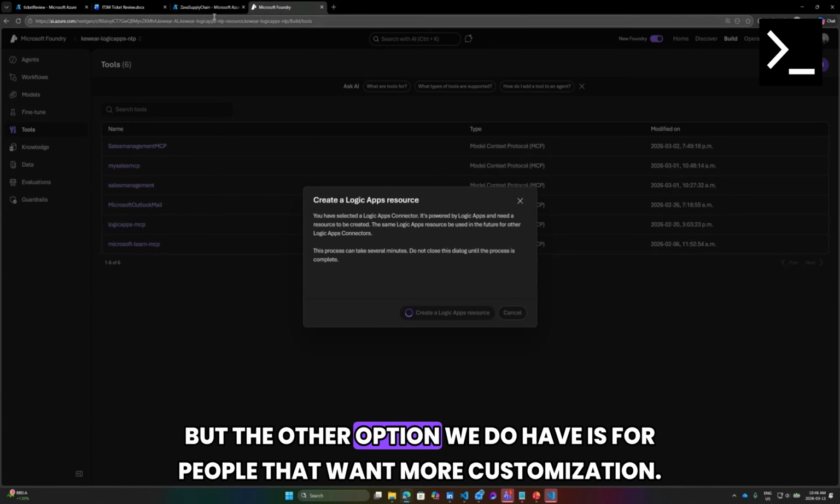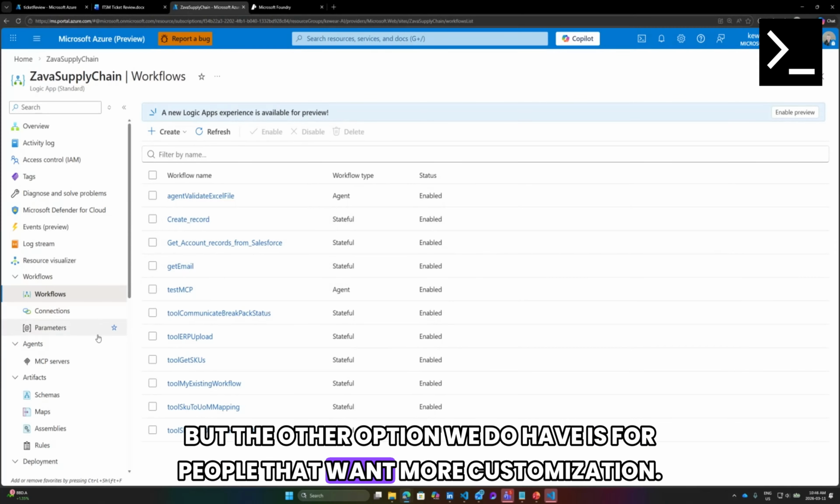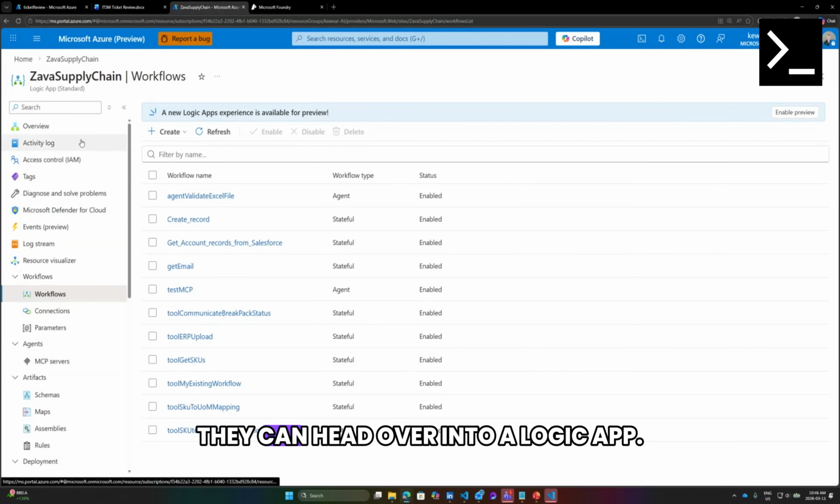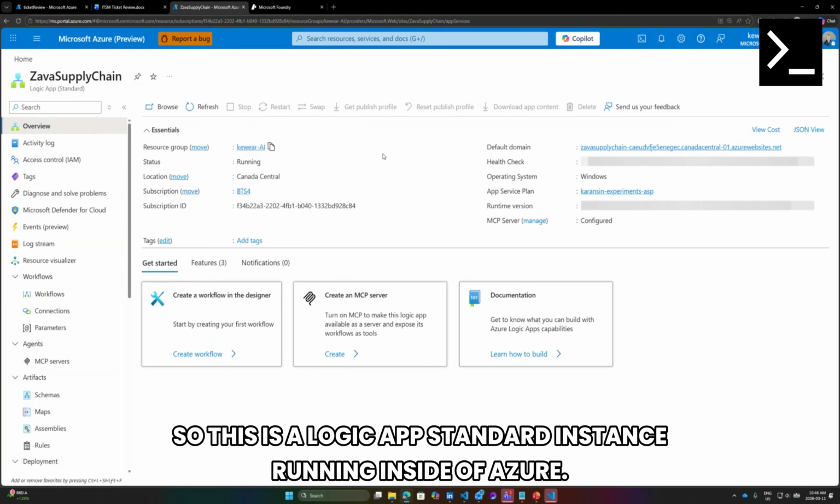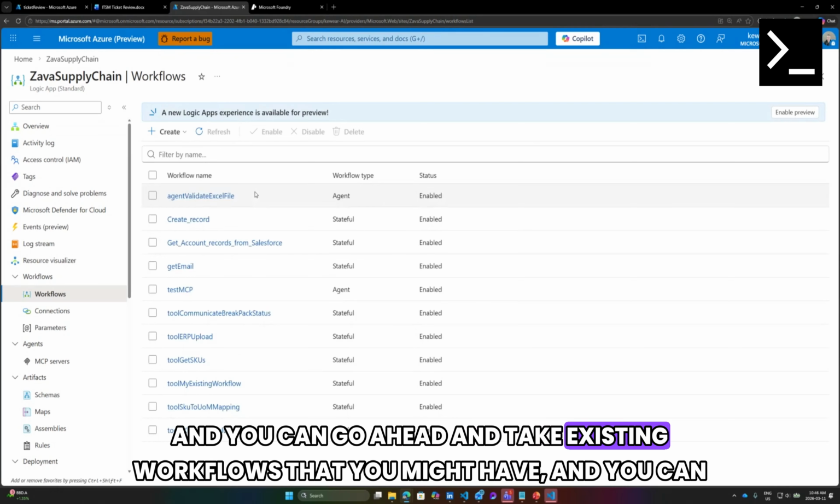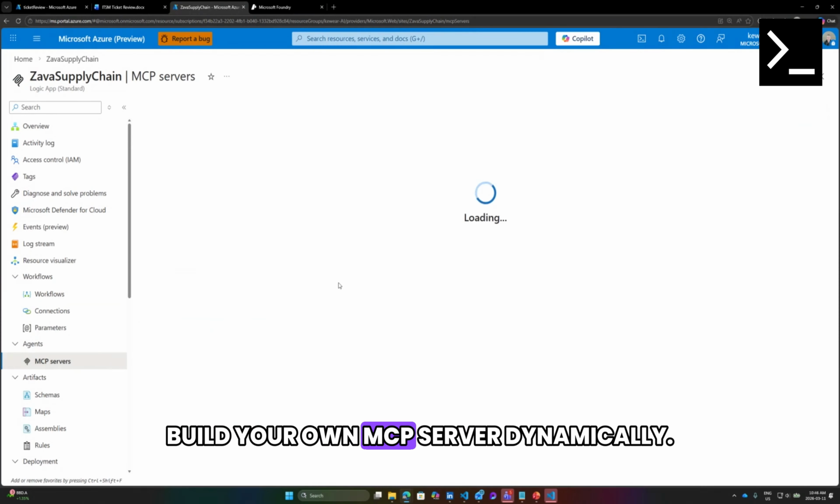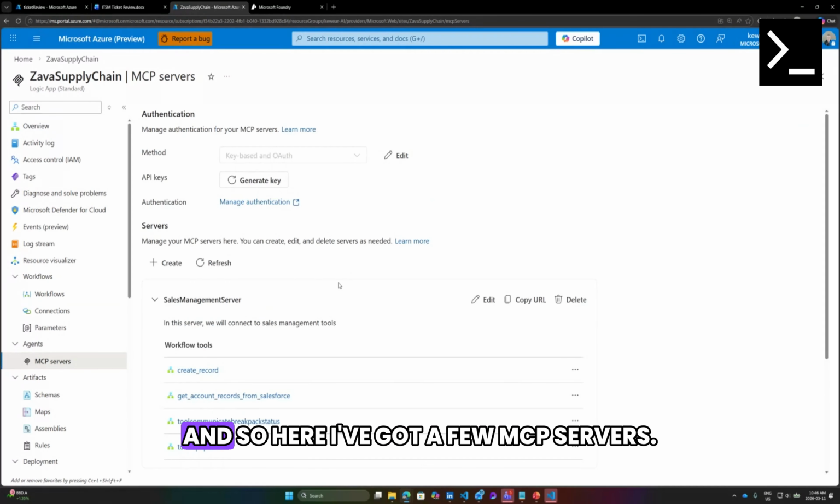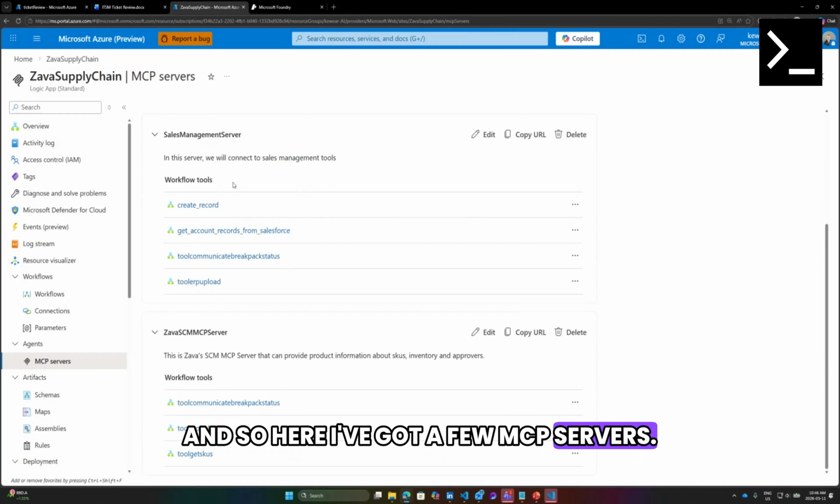But the other option we do have is for people that want more customization. They can head over into a Logic app. This is a Logic app standard instance running inside of Azure. You can take existing workflows that you might have, and you can build your own MCP server dynamically. And here I've got a few MCP servers.